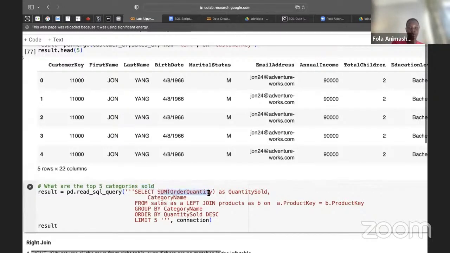So select the sum order quantity as quantity sold, then the category name, which is from the products table. And I've joined both tables on the product key. And then I've grouped by category name, because I've selected category name. Remember, if I didn't select category name, I could do without grouping by. But because I want to see the category name, I need to group by, so that I can group it by the category name. And then I'm ordering it by the quantity sold in descending order.